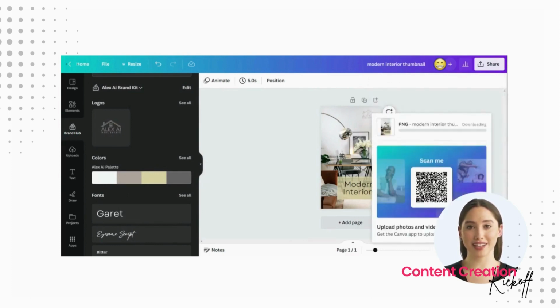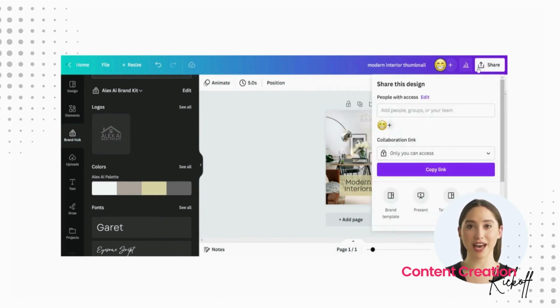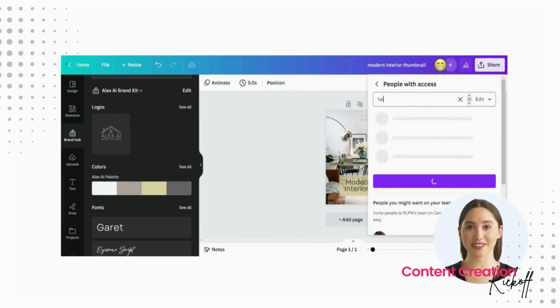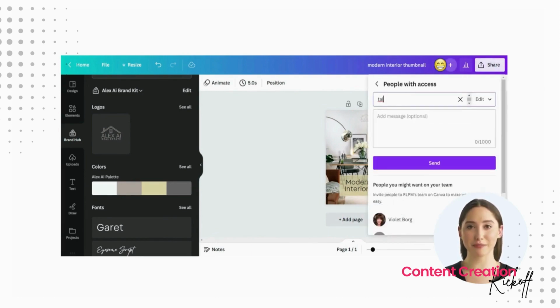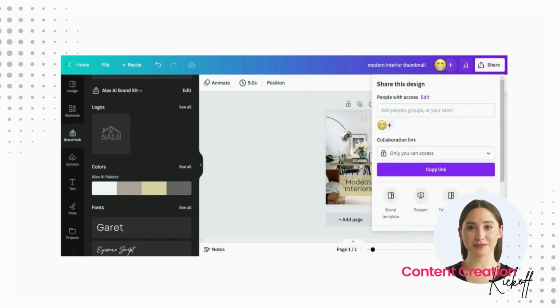Now, one last thing. If you want to share this design with someone on your team, you can select Share in the top right-hand corner of the screen. You can type in their email address and press Enter. It will send them invite to accept. Or, you can select Share and then select Copy Link. This copies the link for this specific canvas. You can paste the link in an email and then email it to someone if you want them to see it or approve it, etc.